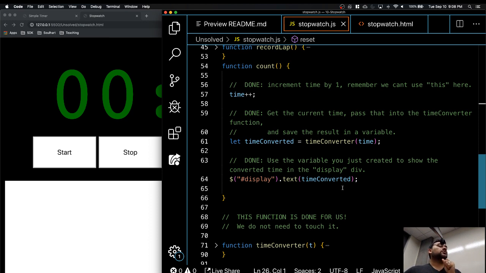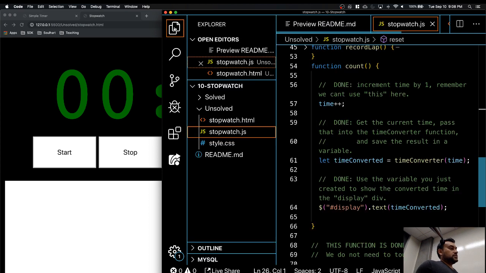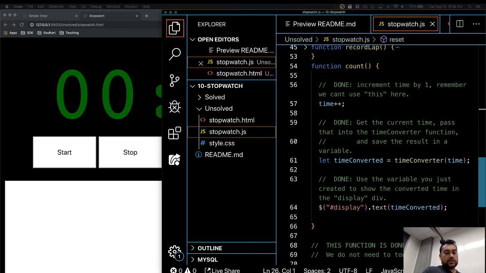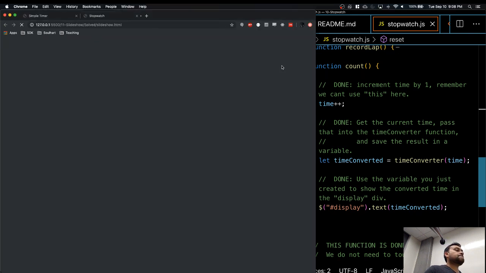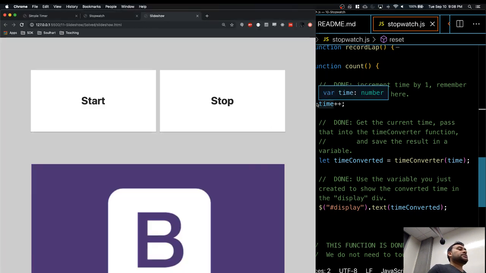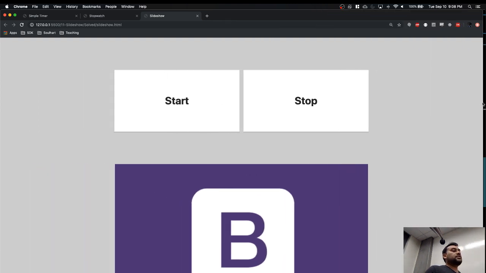Good? All right. Let's do the last exercise. This is a little bit more challenging. Okay? Let's see, this is number 11, and that should take you to the end of the class. This is called slideshow. Let me show you how this is actually working. So this is kind of a little bit timer related.